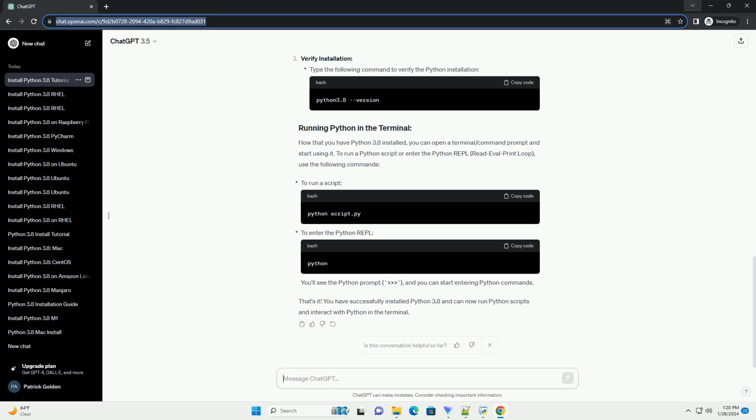Verify installation. Install Homebrew, if not installed. Install Python 3.8. Verify installation. Update package list. Install Python 3.8. Verify installation.